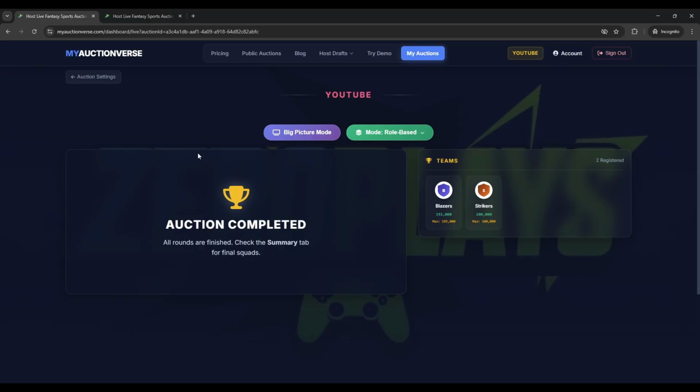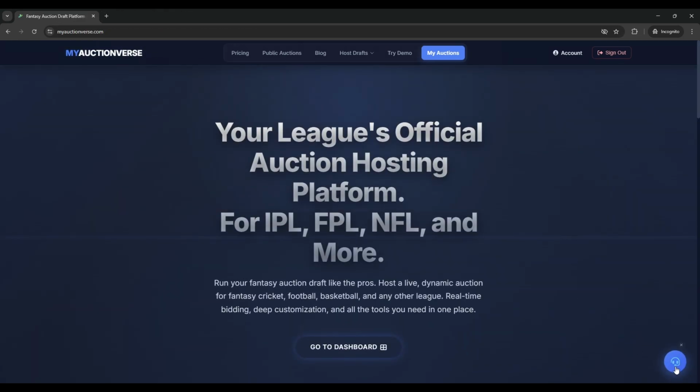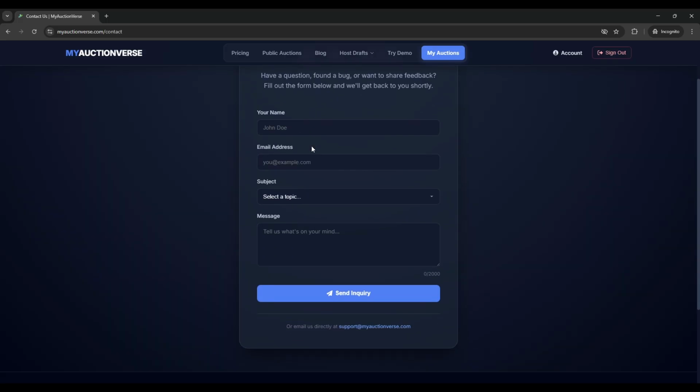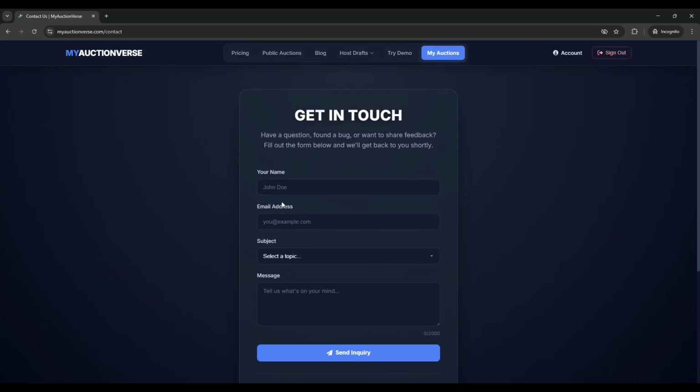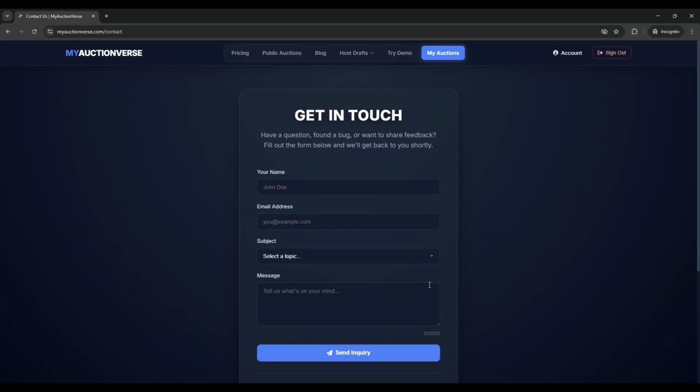In case you want some other settings to be added, or if you are still confused with things, you can always contact us using our support mail, which you can access using this button. You can get in touch with us, fill an inquiry or some other sort. If your sport is not in our system right now, you can always message us about it. There are multiple things you can request, features and different things. Also, you can directly mail us at support@myauctionverse.com, and we are always here to help you. Rest, if I missed something.